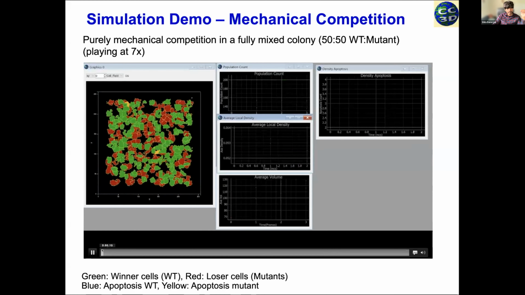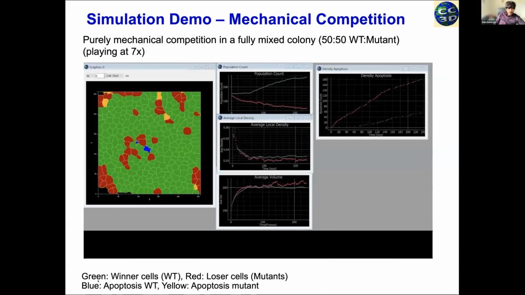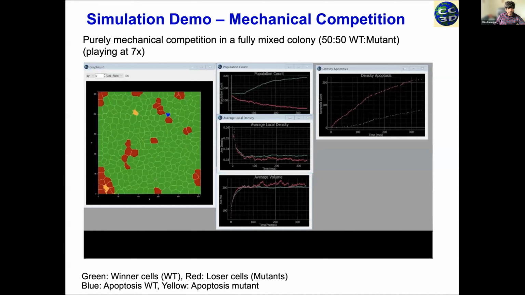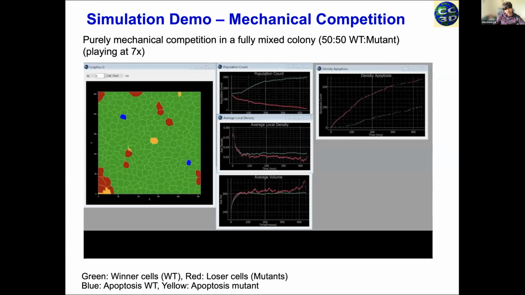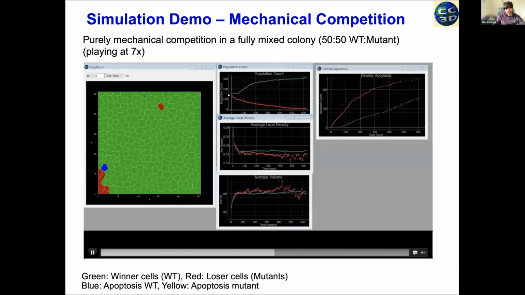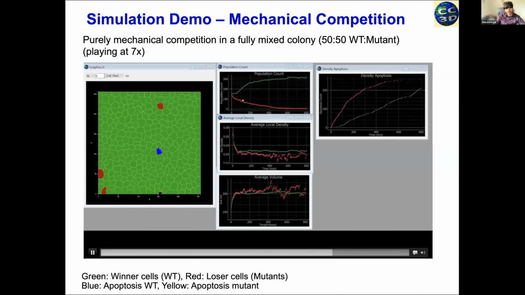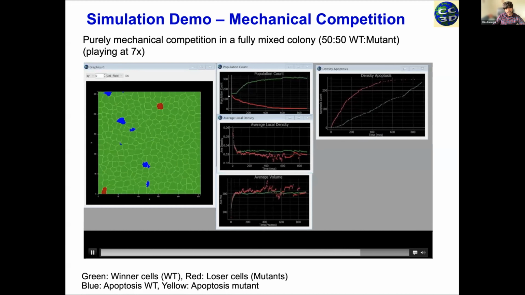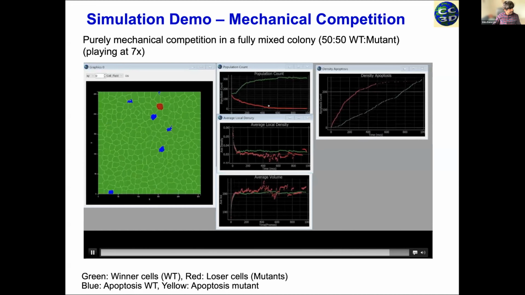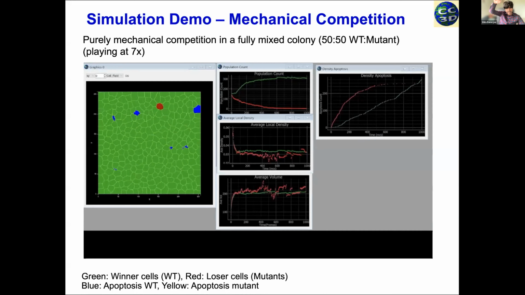So let me play it again. So what you see here, what is clear is that the mutants get eliminated pretty rapidly, right? Although they start at a similar ratio, the mutants get eliminated. So you can see the population count, which is the top left curve. The red cells decrease very fast. And you also have the green cells, which are reaching a homeostasis by eliminating the red cells.